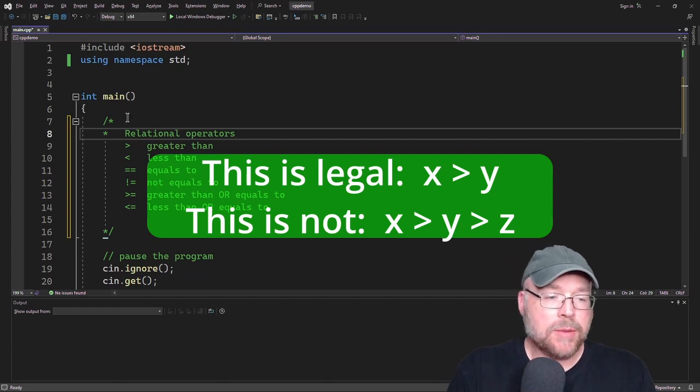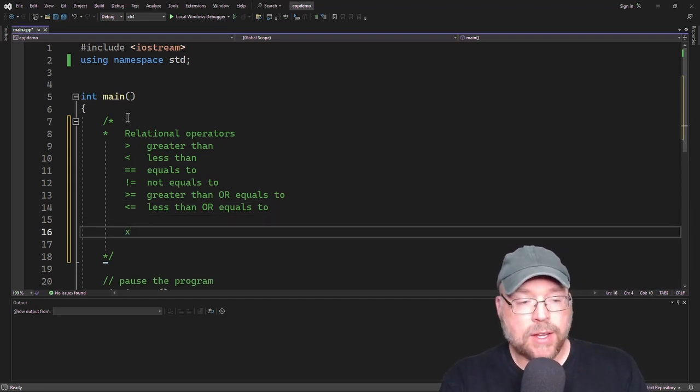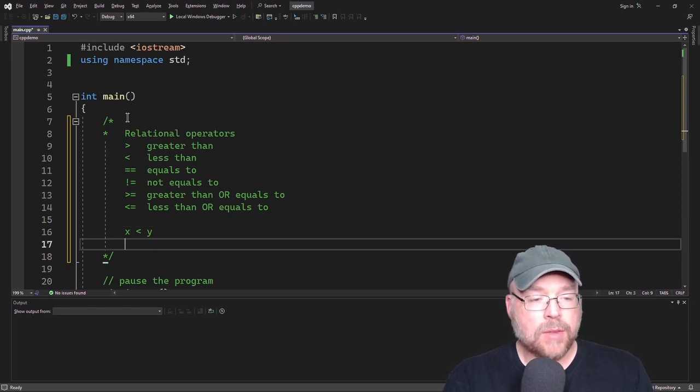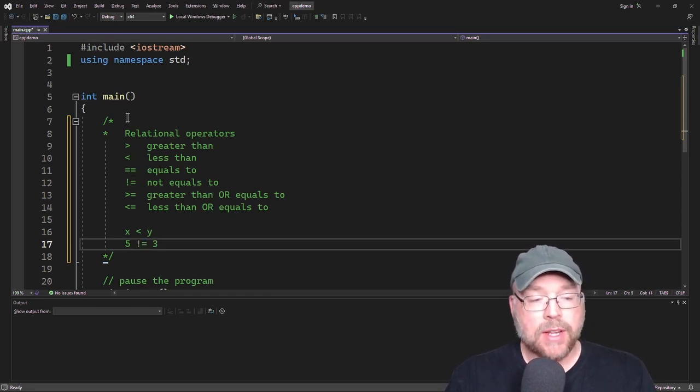So here's some examples of that. You might have two variables, one named x and one named y. And so you can say x less than y. All right, and so these operators are going to evaluate to either true or false. So x is less than y. It is true that x is less than y if the value in x is less than y. Similarly, you can have something like 5 does not equal 3. And so this is going to evaluate to true or false based on whether or not 5 is not equal to 3. And so in this case, it's going to be true.